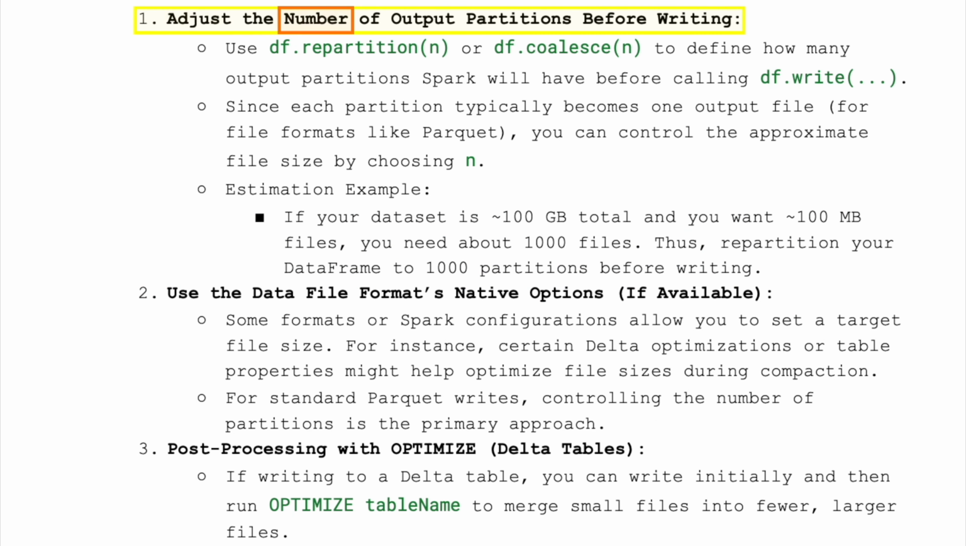1. Adjust the number of output partitions before writing. Use df.repartition(n) or df.coalesce(n) to define how many output partitions Spark will have before calling df.write. Since each partition typically becomes one output file for file formats like Parquet, you can control the approximate file size by choosing n. Estimation example: if your dataset is about 100 gigabytes total and you want about 100 megabytes files, you need about 1000 files. Thus, repartition your data frame to 1000 partitions before writing.